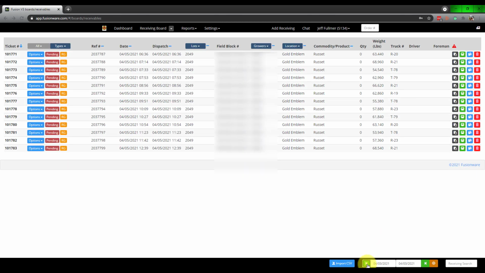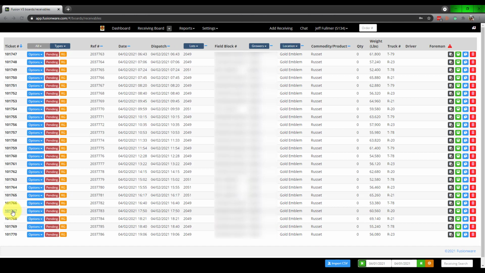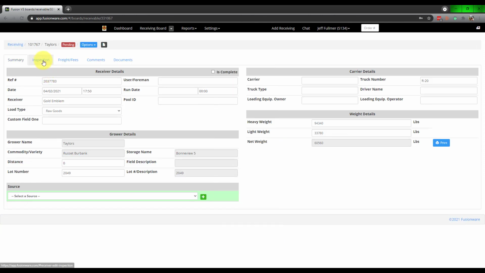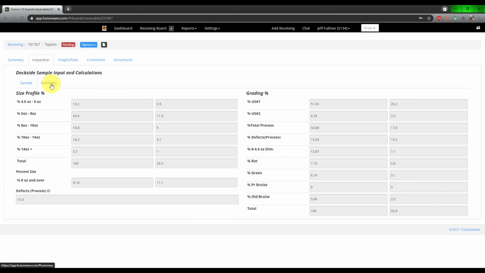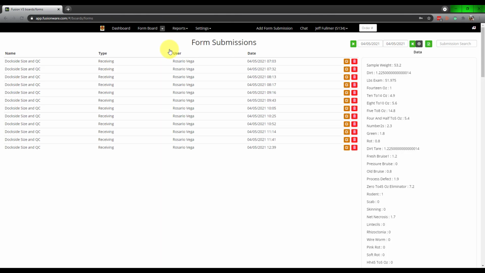Let's go to a previous day that we have one done. And they're actually going in and doing their inspection, putting the information into their form. And there's also a tab that shows a summary that has things calculated. And so they have a summary showing that. So there's lots of different options with these forms. And this has been a deep dive into forms and using them in Fusionware.